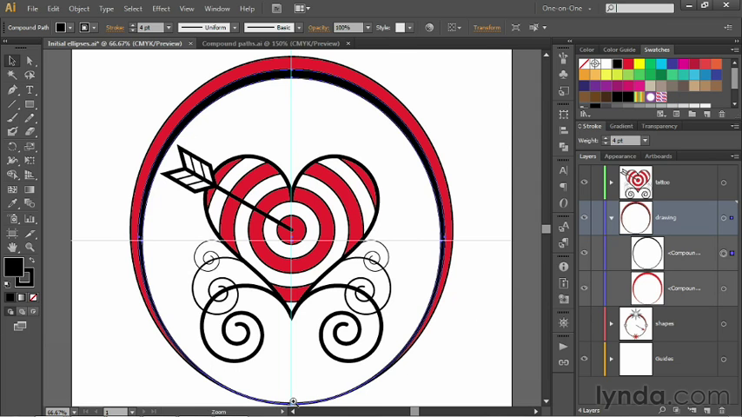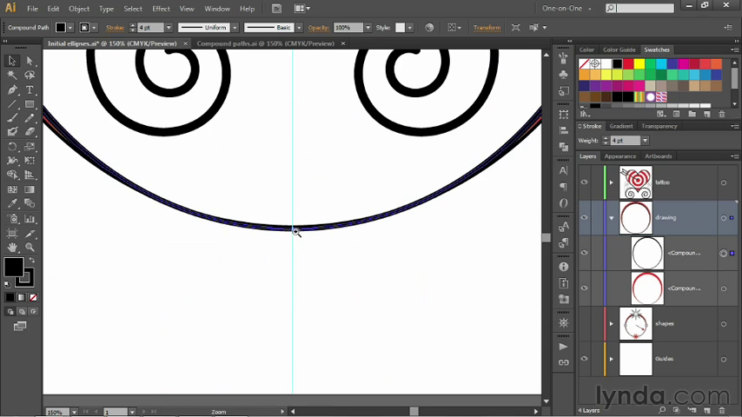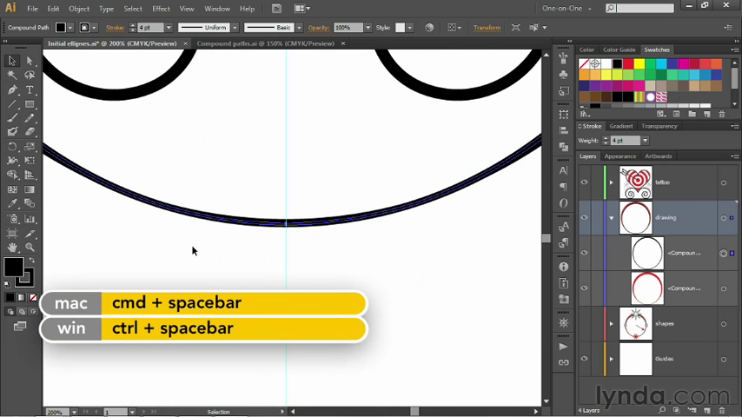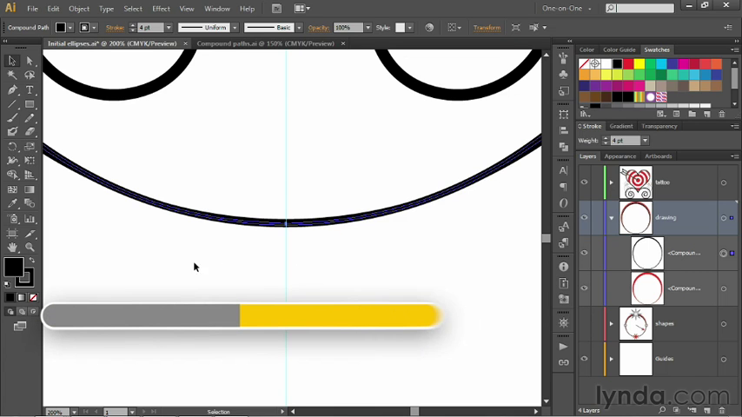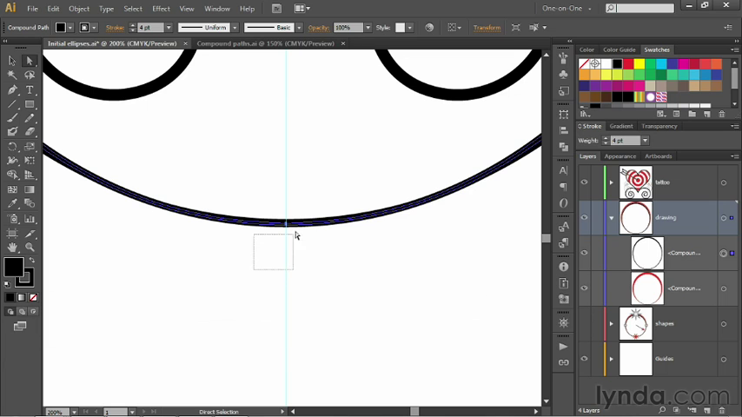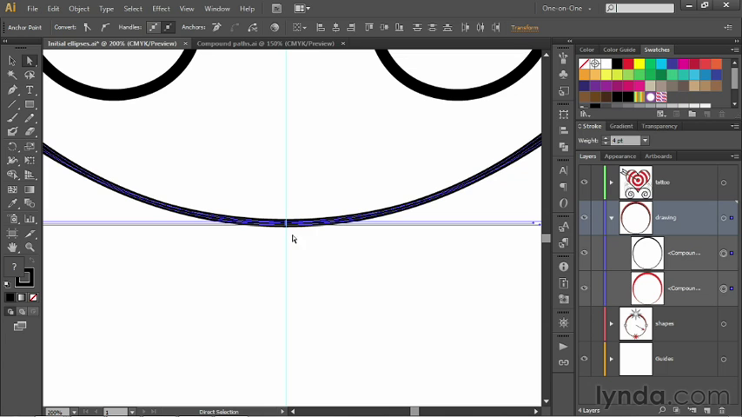Just one more thing I want to do for the sake of cleaning up this illustration. I'm going to Control-Spacebar click or Command-Spacebar click on the Mac in order to zoom in. And notice here, if I were to switch to the white arrow tool, which I can get by pressing the A key, and I were to marquee, that is, draw a rectangular marquee around these points, there are an awful lot of points going on, and they are not coincident. That is, they are not exactly aligned with each other. By coincident, I mean directly on top of each other. They occupy the same exact space.